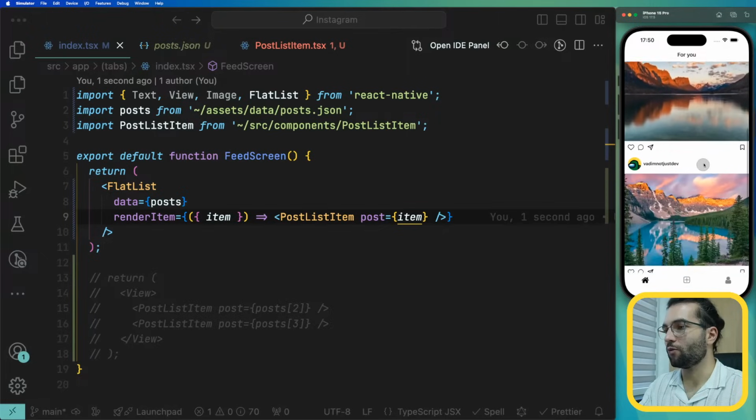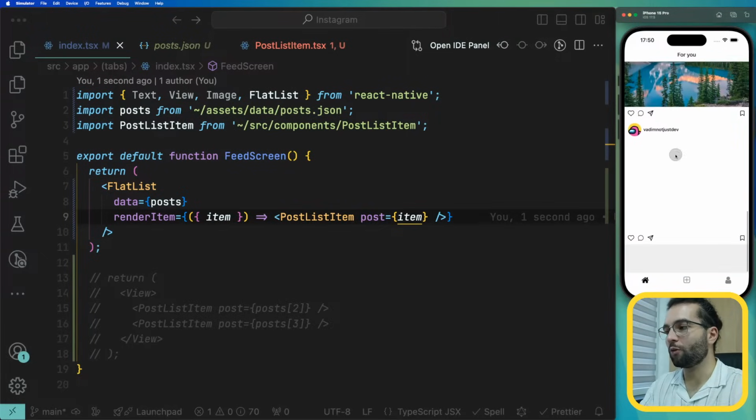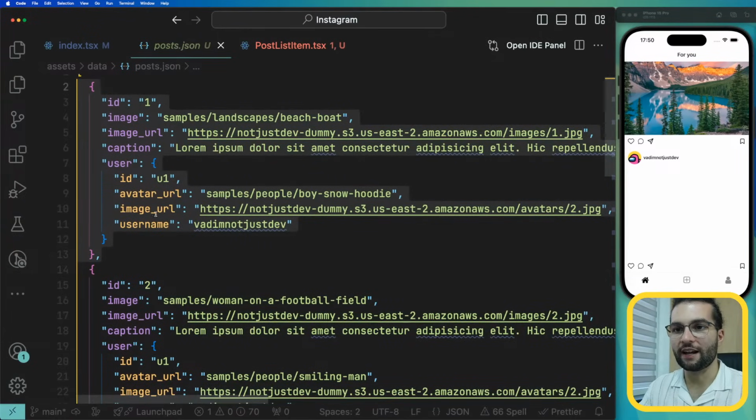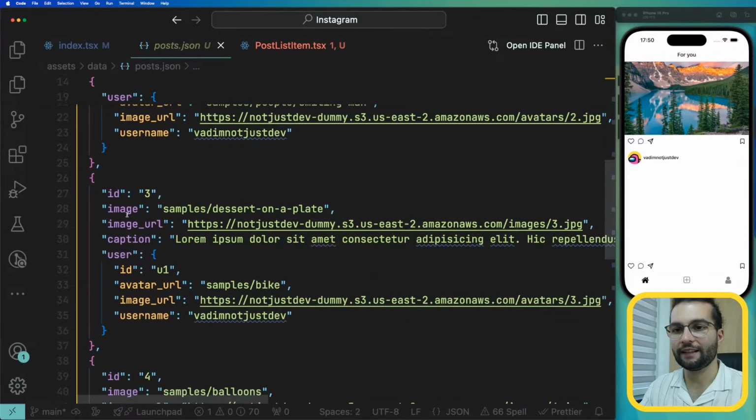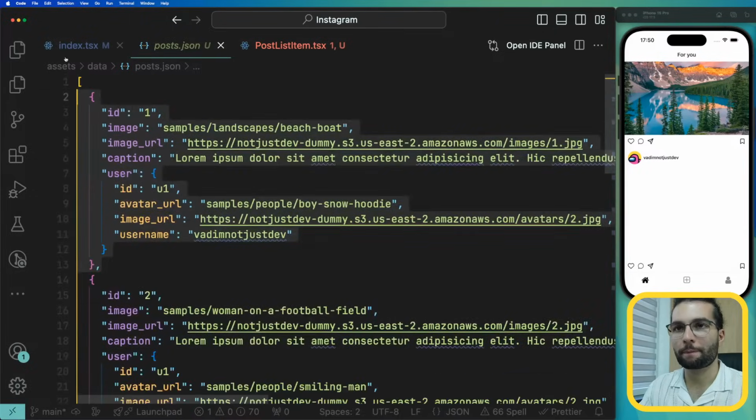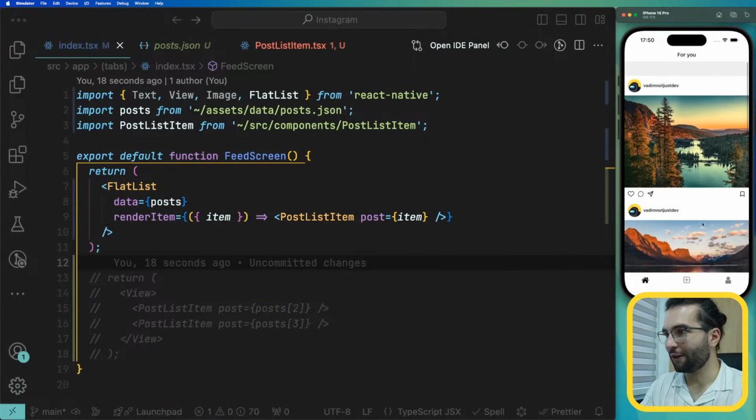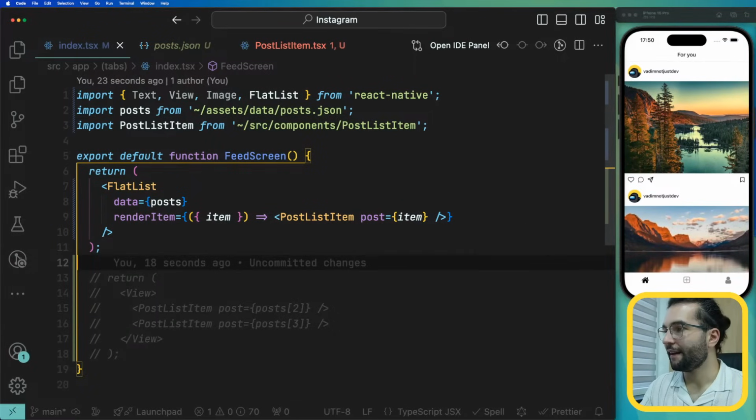First one, second one, third one, and fourth one, which has not been loaded yet. All of them represent one data item in the array. And just like that, we have our feed complete with a list of items.